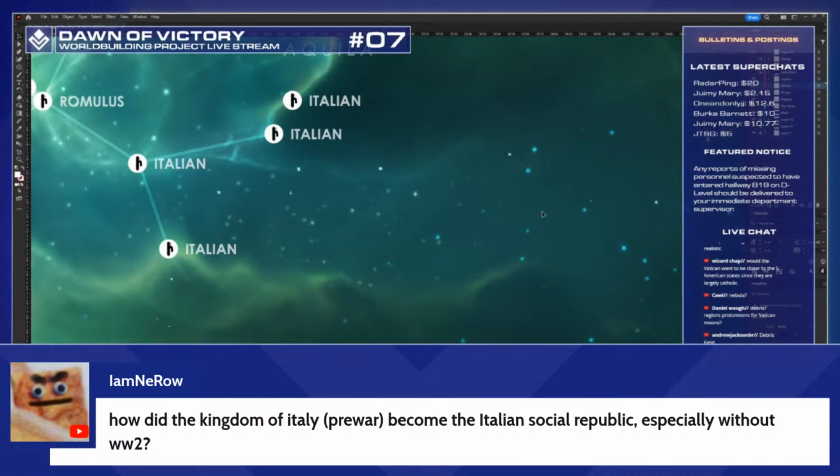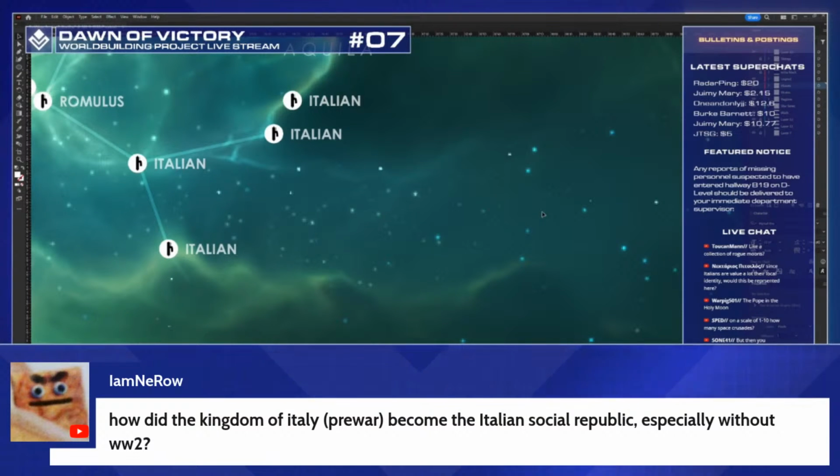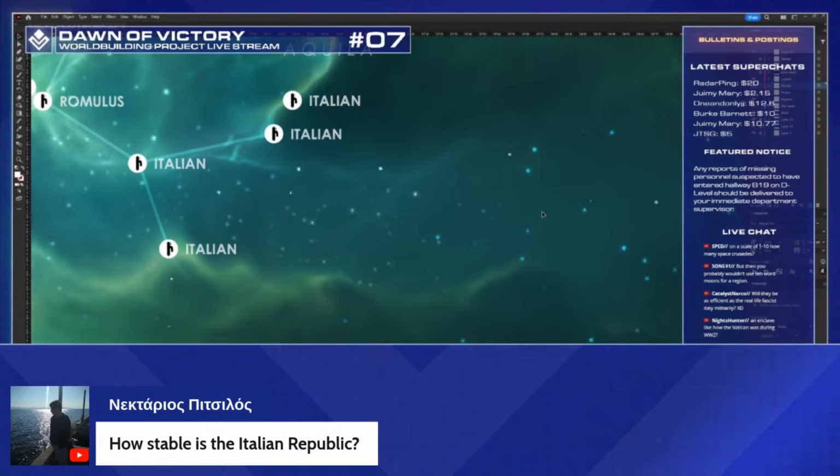How did the Kingdom of Italy pre-war become the Italian Social Republic, especially without World War II? So the history of the world post-Zinfaxi War is still kind of in motion, under construction, but the general idea is that a lot of countries just collapsed after the war and were rebuilt along ideological lines. So the German Wehrmacht probably had a big hand in building post-war Italy, more so than the Italian people. How stable is the Italian Republic? I don't have an answer to this one.